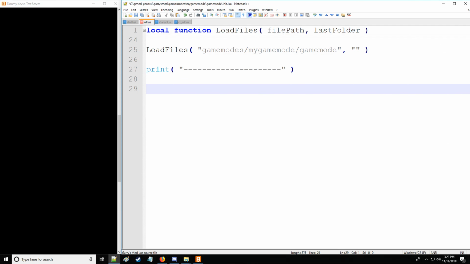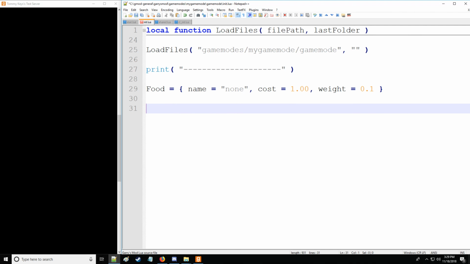So we're going to start with our class called food. This is essentially going to be a metatable where we have initial or default values. So name is going to be none if none is specified. We're going to have a default cost of $1 or a pound or whatever, a mark or whatever you want to put in there, that's fine. And then we have a weight of 0.1 pounds.